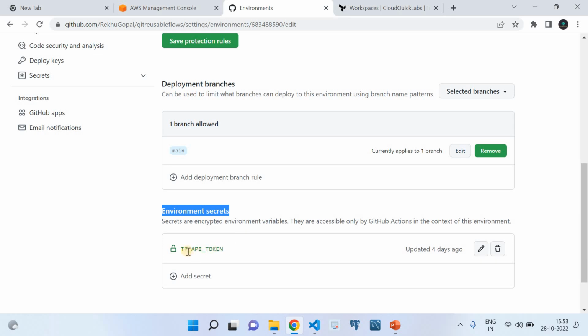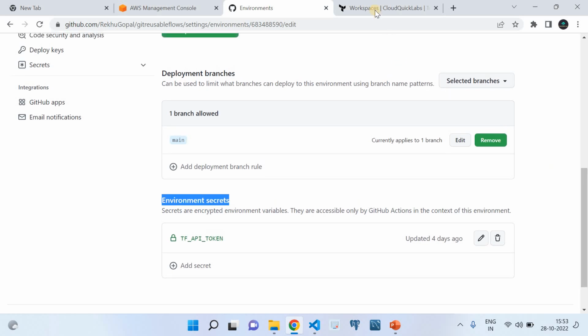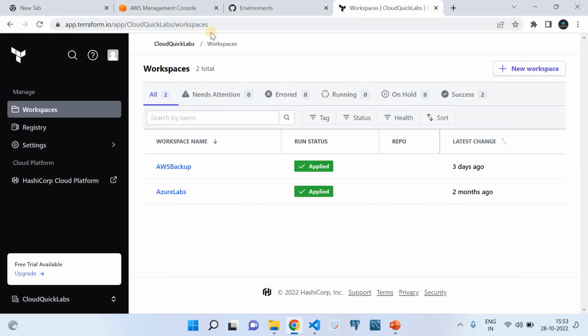So basically, to get the TF API token, let me take you to Terraform Cloud. This is my Terraform Cloud. If you go to app.terraform.io, you need to have a subscription to Terraform Cloud, and only then can you create organizations. Here I have an organization called cloudquicklabs, which is my channel name.